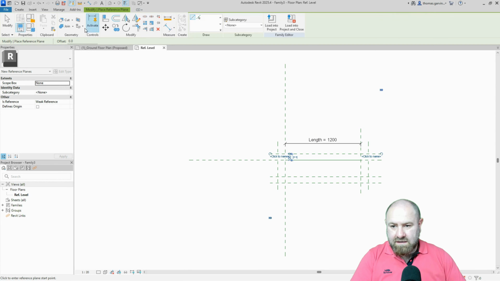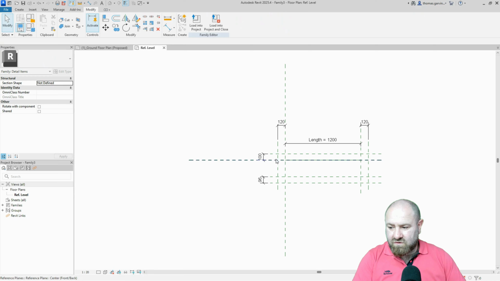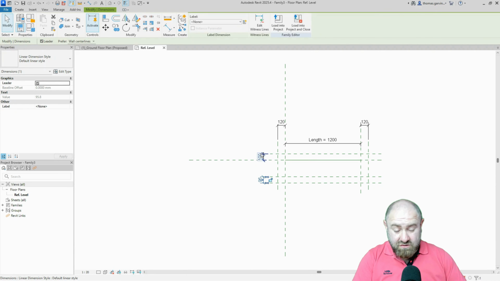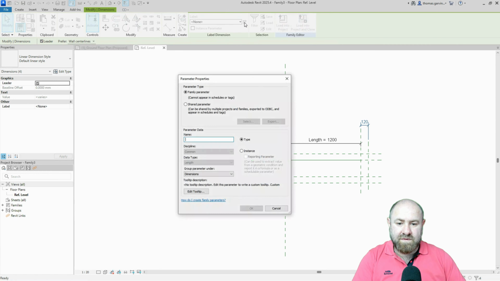Now I'm going to create some constraints. So use my dimension tool, and I'm going to dimension that one to that one, that one to that one, that one to that one, and that one to that one. Now that's the thickness of the red line. So select the four of those guys, using your control button pressed at the same time as selecting, and create parameter. We call that line thickness, or you can call it whatever you like, and I'm going to leave that as a type parameter, and okay.